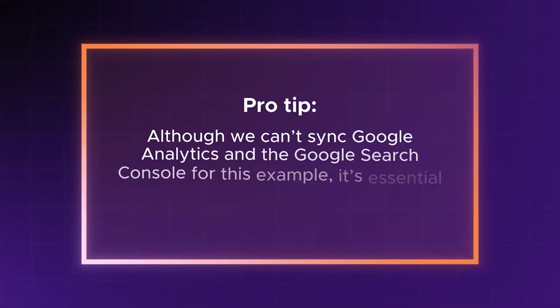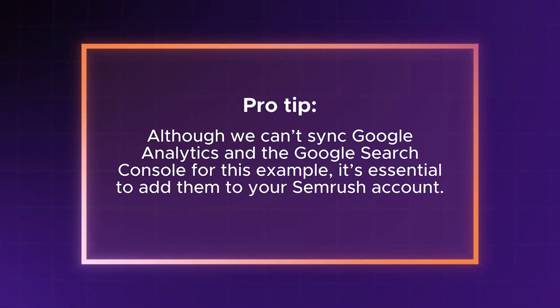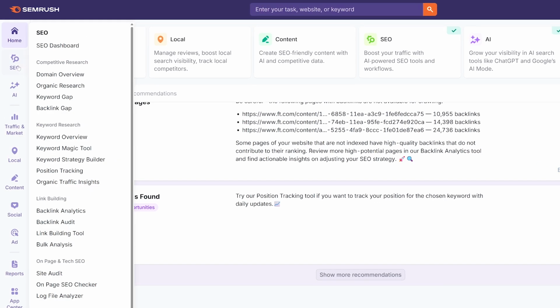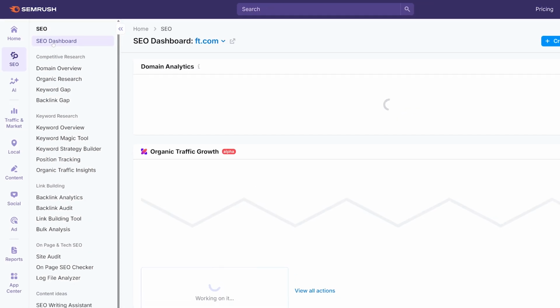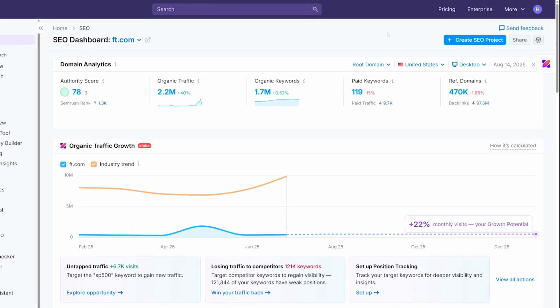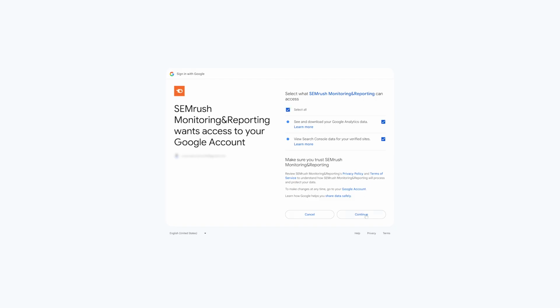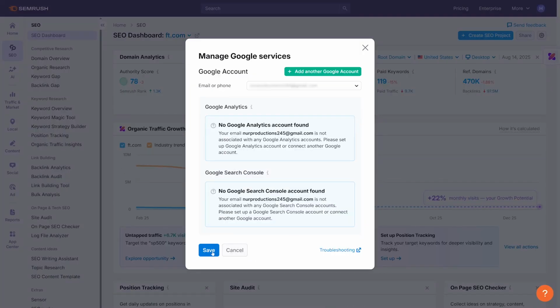Pro tip: although we cannot sync Google Analytics and Google Search Console for this example, it's essential to add them to your Semrush account. To get started, hover over SEO in the left sidebar and select SEO Dashboard. Click on the settings gear in the top right corner of your project dashboard. Select Set up Google Account and follow the on-screen instructions to integrate these powerful tools with your Semrush account. For now, I'll head back to the central dashboard.